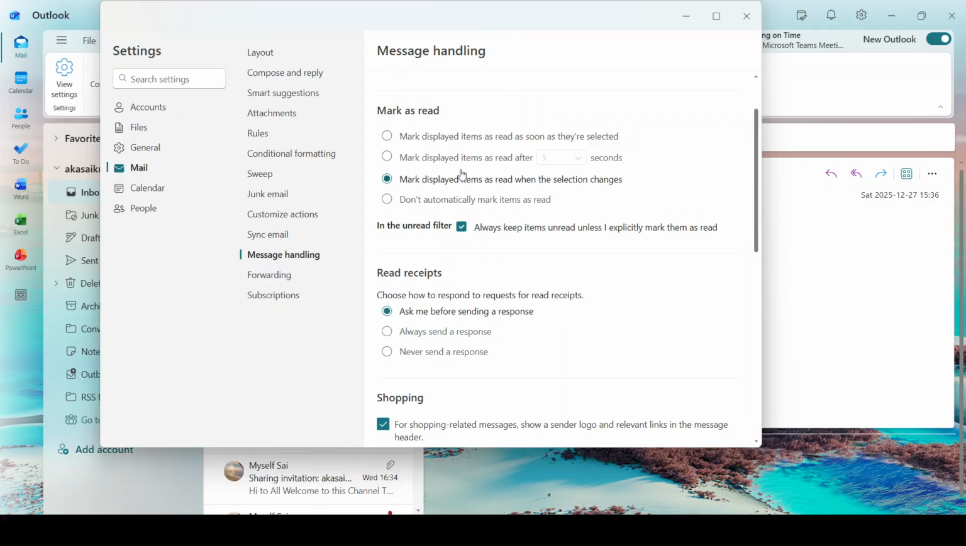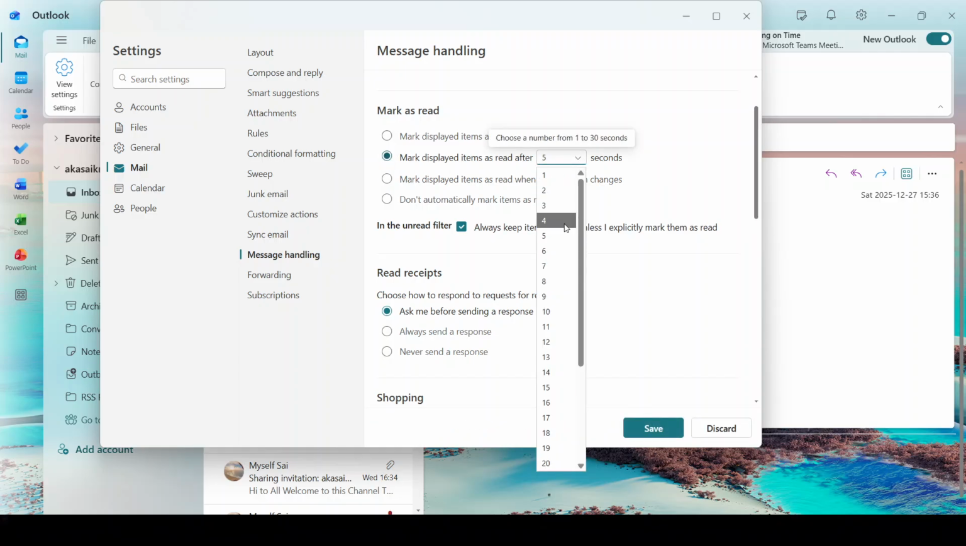If you want emails to be marked as read just by selecting them in the message list, turn on the option to mark items as read when selected. If you prefer to let the reading pane do the work, choose to mark items as read after a short delay. A brief delay helps prevent messages from being marked read the instant you click them, which is useful if you're quickly scanning your inbox and don't want to lose track of messages you haven't truly read yet. Pick a delay that fits your pace and confirm your changes.